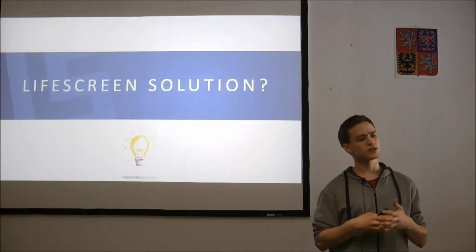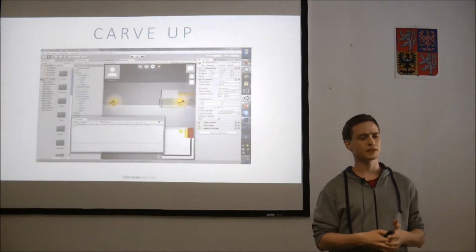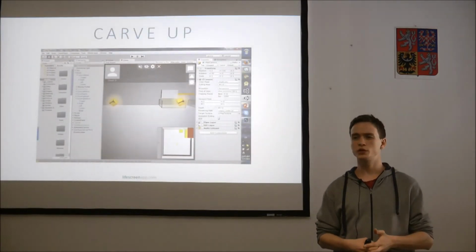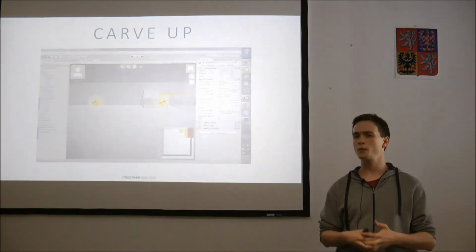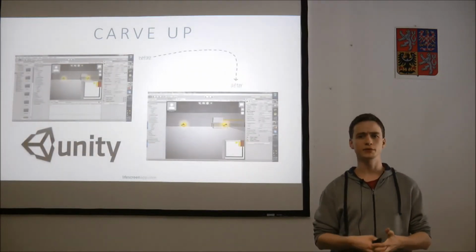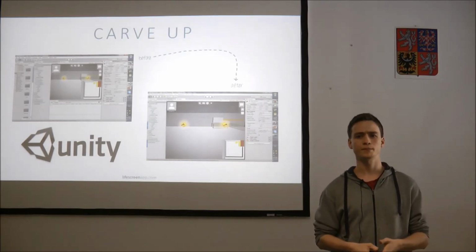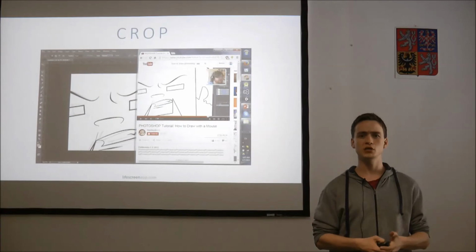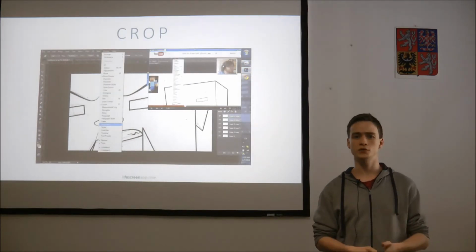So how does Lifescreen solve these problems? The first and biggest advantage of Lifescreen is what it can do with individual windows. It allows you to carve up complex applications, crop and reduce redundant window content to the effective part you want to use. Any web application, you can crop it and make it easily accessible as a Windows application.